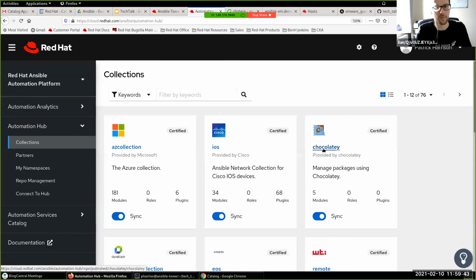We're now allowing vendors to release at their own cadence. Before, if Microsoft wanted to add more Azure content, they would have to wait for us to release something like Ansible 2.9, which might take 6 months. We were just slowing down the whole ecosystem. Now Microsoft can release the Azure content at their own cadence, and Cisco can release at their own cadence. So we're decoupling the core Ansible engine from all of the modules and content.